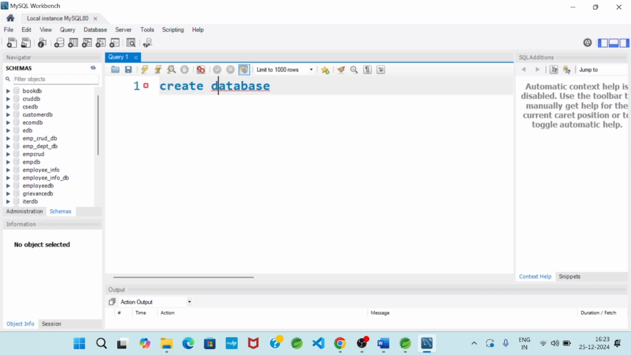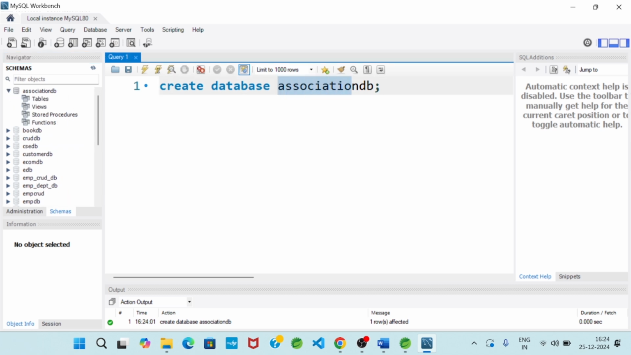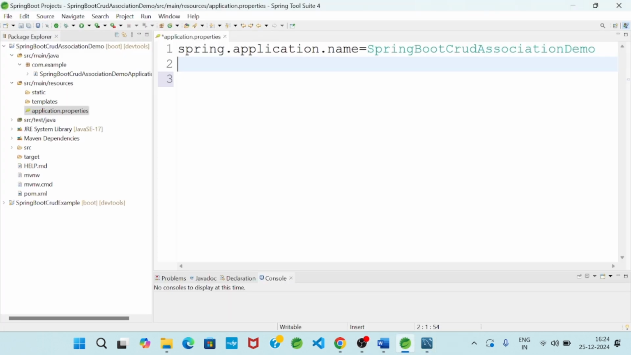Create database name. This is my SQL environment. Let my database name be association DB, and I will execute. I will just press the refresh button, and you see, a database is created. The name of the database is association DB. Now, in the application.properties file, I will present all the database related information.